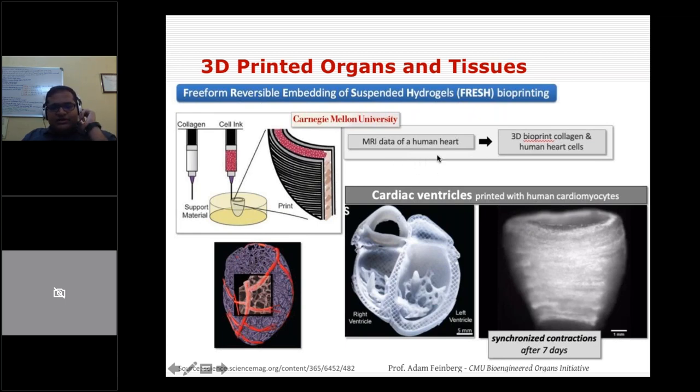So this is MRI data from the human heart. They took the human heart cells of one patient, put them in an incubator, and grew them in a lab, and then they were tested in bioreactors. You can see this is after 7 days, so they were able to grow the cell or tissue. We can see this is the cardiac ventricles, a right ventricle and a left ventricle. So this is going to be the future of printing.